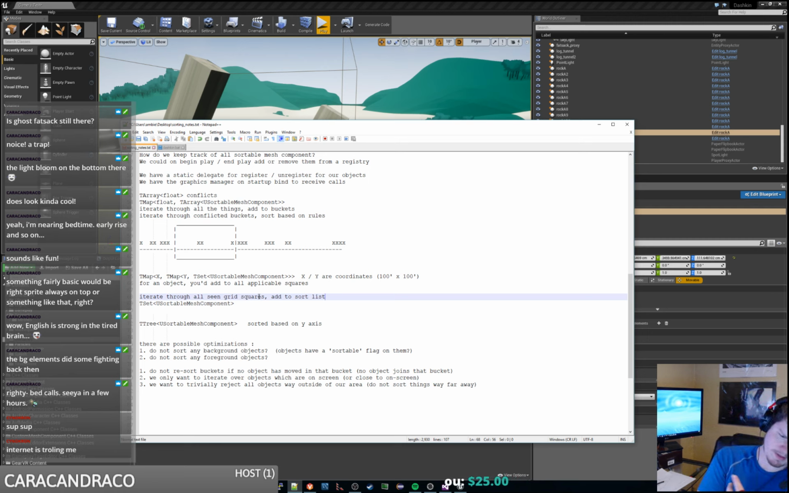So the question would be, how would you know if something moved between grid squares? If any of these actors moved, you'd have to go through every single actor and every single component and see if their transforms have changed. So for every movable object, you have to do it. I mean, you could call resort on every object.